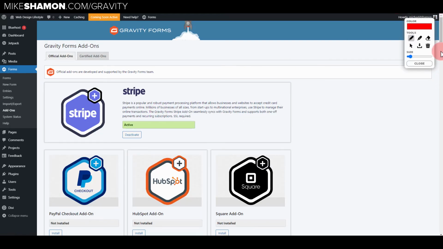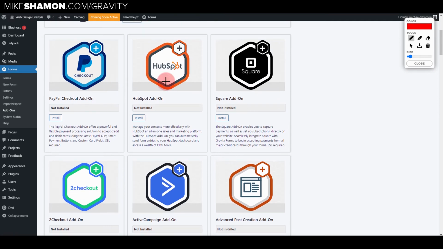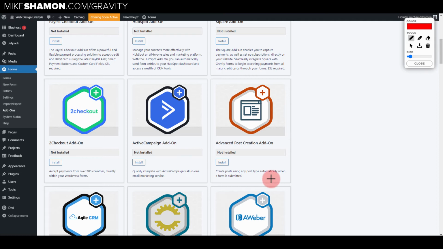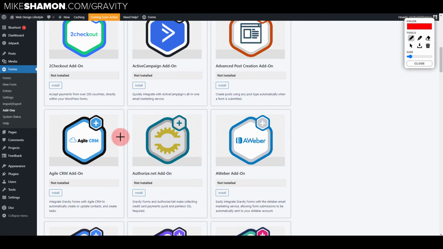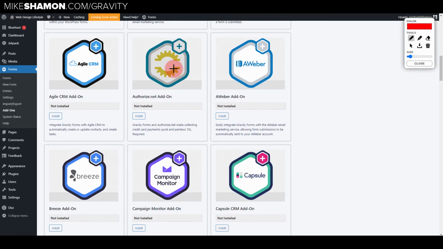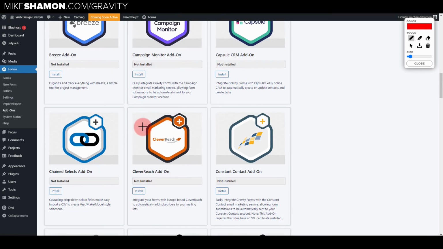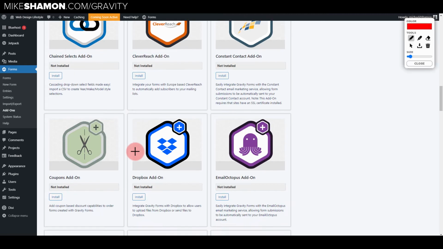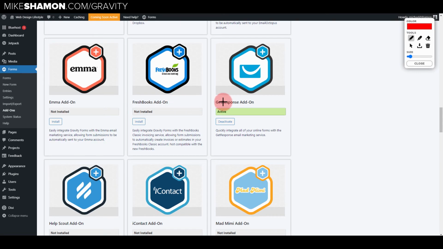All right, and then let's go ahead and just see these other ones. Check out HubSpot, Square, advanced post creation. All right, ActiveCampaign, 2Checkout, Authorize.net, this is a premium plugin for the Elite license there. Okay, AWeber, a lot of mailing contacts, coupons. This is going to be for if you're selling products.